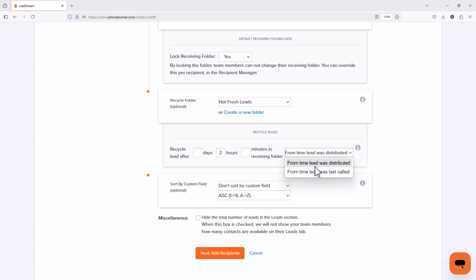I'm going to leave this set as from time lead was distributed because I'm just going to call them. They don't answer. I'm going to put them back into the pool. I'm not going to be going into my account and trying to figure out who I should call again later on. That's not what this lead stream is about. We're going to leave the lead stream to make that decision for me. 2 hours later, boom, put it back into the pool, and eventually it will get called again, depending on, in this particular case, I've got my account configured to once again call hot fresh leads first.